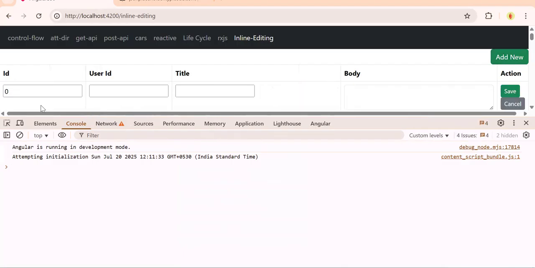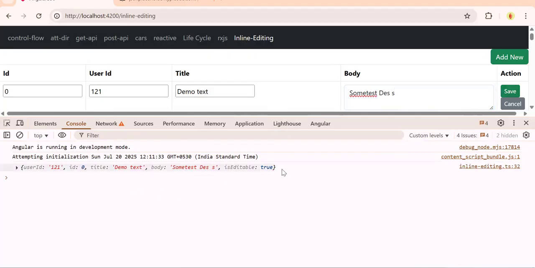On click of add, we got the text box. Let's say ID will be 0 by default, user ID, let's say 121, title, demo text, body, some text. Fine. Now on click of save, see, you got the data which you actually filled over here. Now this data you are getting, you can pass it to the API for save API call. That is your create, the POST API you will integrate, right? Whatever the record you are creating, that you got it over here on the click of save. And clear? So this is your inline editing.